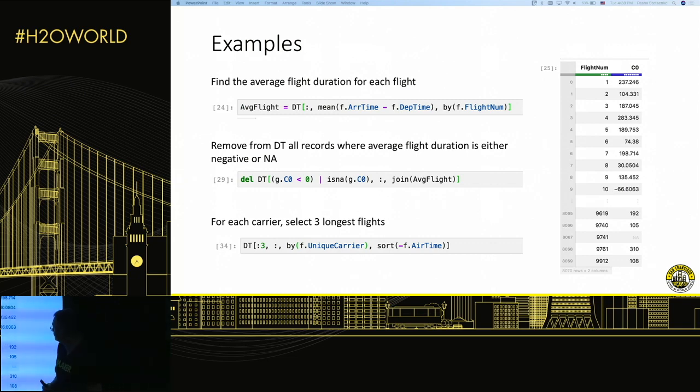So the second example is built on top of the previous one. Suppose I looked at this data set and I see that some of the values are negative, some of them are NAs. Maybe I don't want them in the data. Maybe I just want to remove them and not deal with them. So I can say delete me from the data set, where the condition is: the column is C0, so either the column is negative or the column is NA. Delete those records, with all columns.